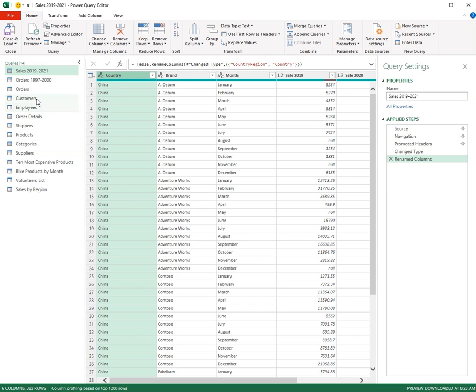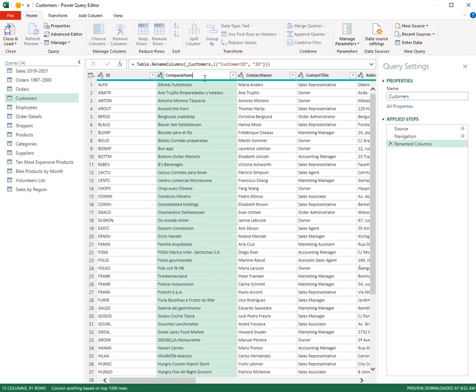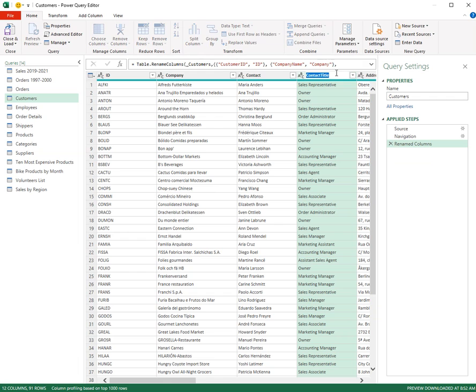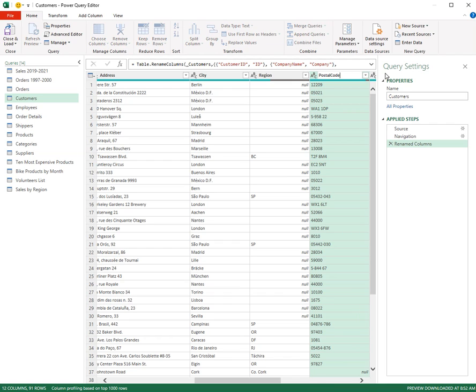In the Customers query, I'm going to rename Customer ID. Click the column heading, press F2, just ID. And company name, F2, is just going to be company. So I'm following best practices and using terms that everybody has agreed are friendly and make sense. And postal code is simply called postcode. So I've renamed some of the columns within two of the queries.